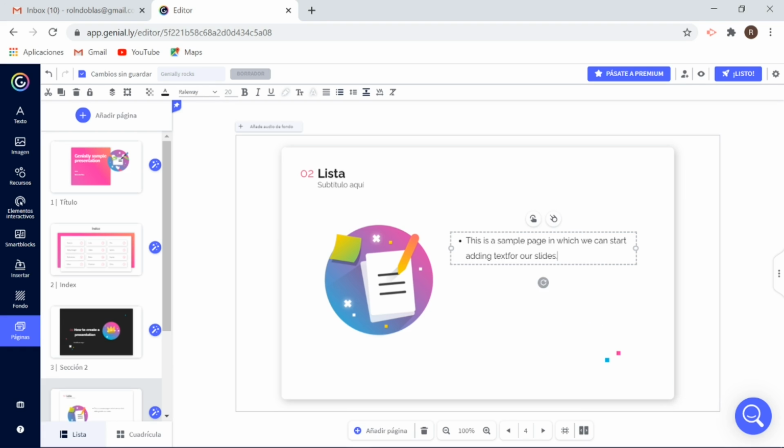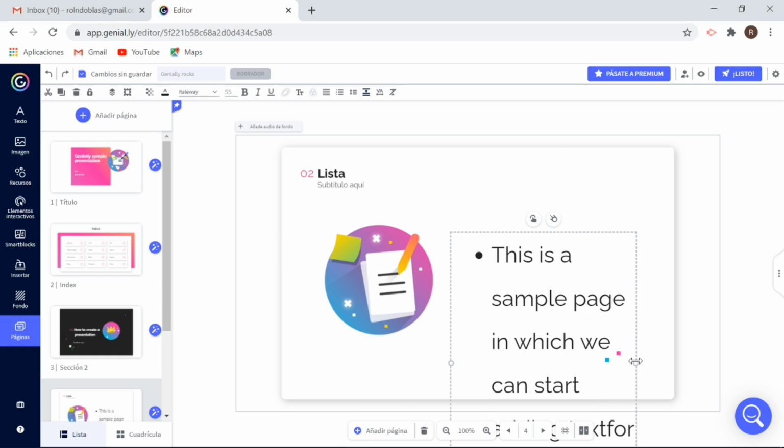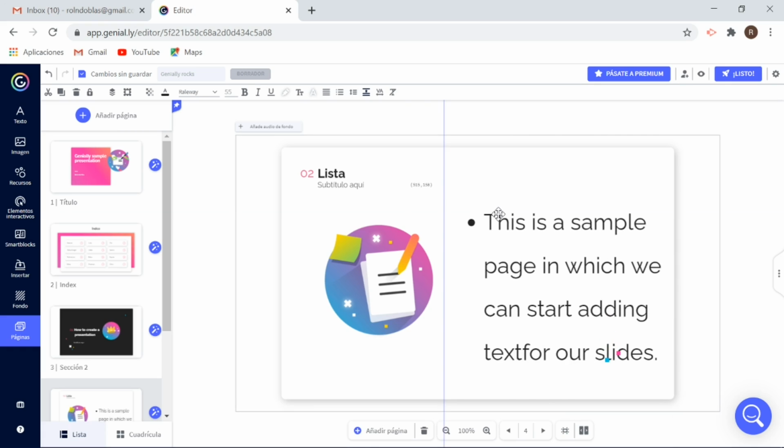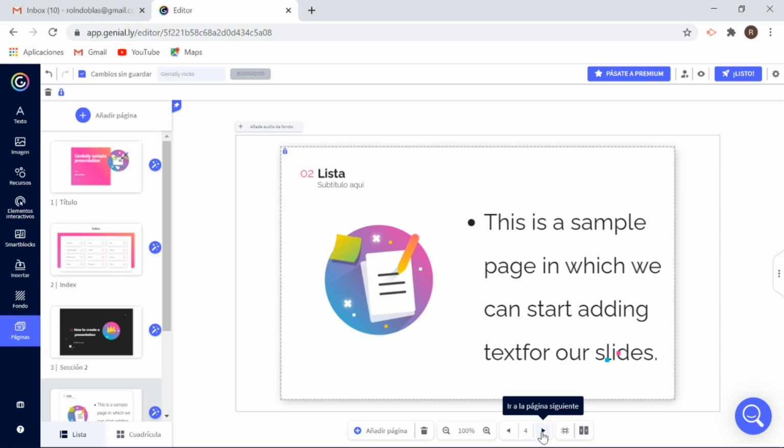We can change the format of our text. To do that, we're going to select our text, go to the format bar, and if I want to change the size of the font, all I have to do is click on the number and select one size. I can also resize my text box. If I want to move the text box, all I have to do is click on the text box and move it. I can navigate to my next page to continue editing.